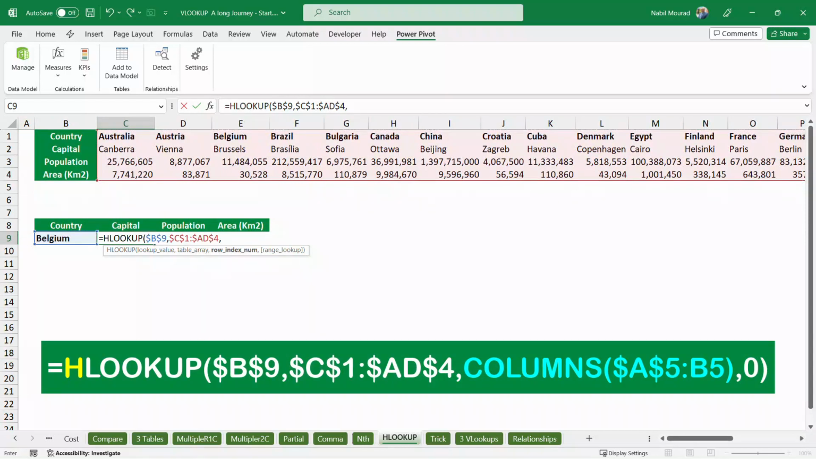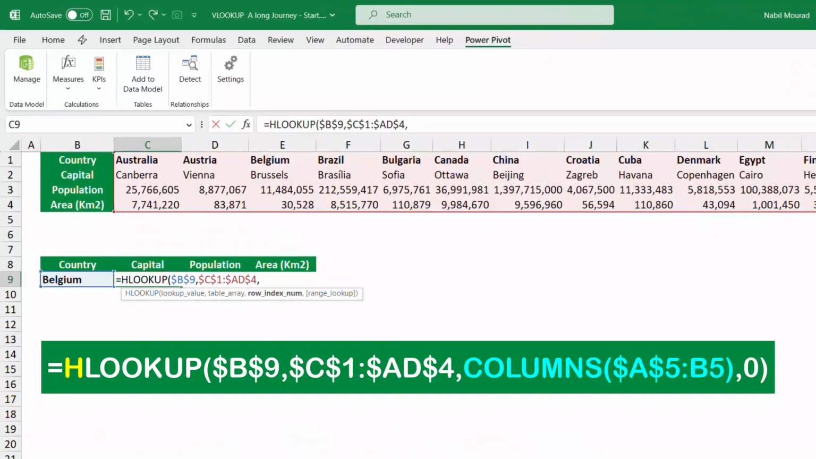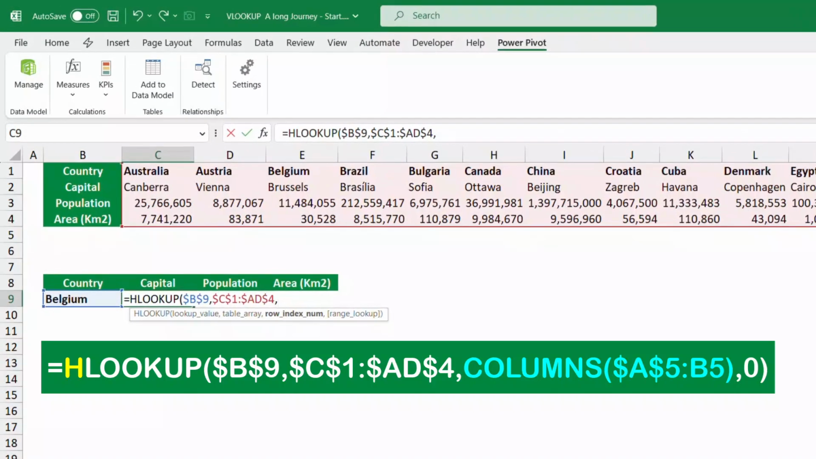Now it asks me, instead of column index number with the VLOOKUP, it asks for a row index number. The row index number for the capital will be row 2, and then for the population 3, 4. And because I'm dragging to the right, I need to create a function that increments when I copy right and left. That's the perfect job of the COLUMNS function. So I type columns, and then I hit tab.